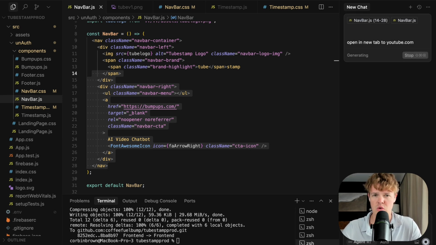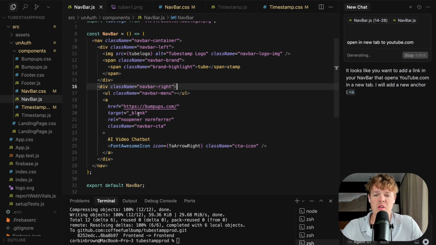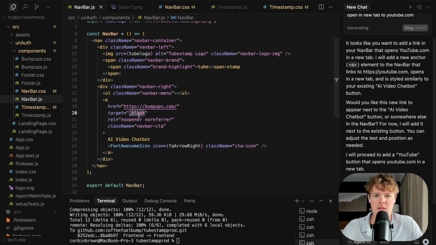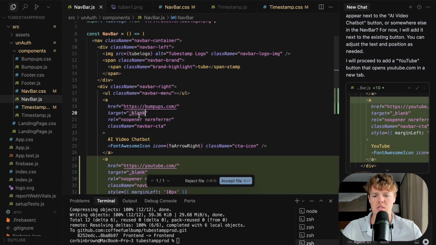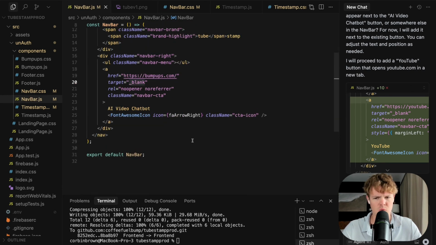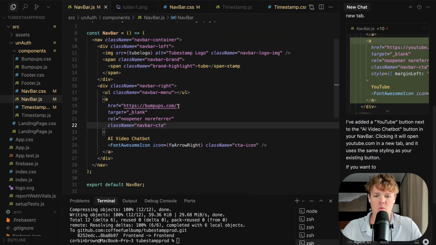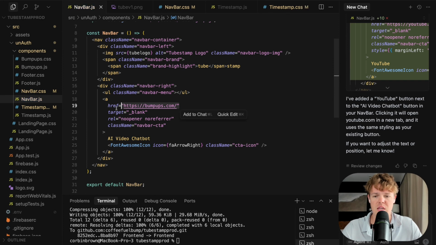The two major things that you need to look for when doing this kind of logic is the following. Typically in the code, it's going to say target underscore blank. This is what's going to open a new tab. If you don't want it to open a new tab, you remove this and it will just load on the page itself. Now for this, I'm going to reject this because we don't want that. And the second one is where it's going. So this is going to be the href of bumpups.com. That's the link it's directing to.